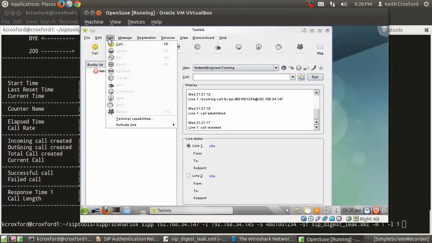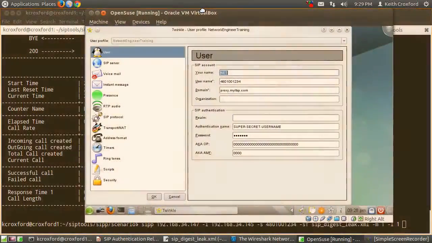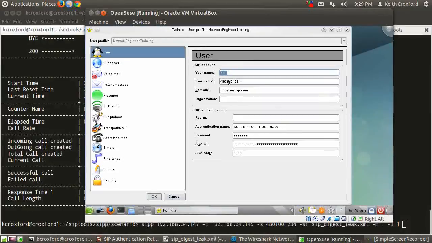So on the other side here, let me just go in here really quick. The phone number that I'm setting this up with is, I don't know how well you can see this, 480-100-1234. You look down here, that's what I've got as well, 480-100-1234. Authentication username, I've got that in there, and then the password, it's already entered in there. Let's just say I don't have any idea what it is. It's going to be just a standard dictionary-based password for this scenario, but that's what we've got in here.